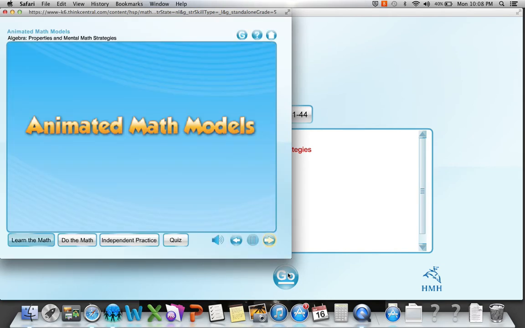Great. Now we're going to wait for it to load. And look, there it is. It's loaded. So here's what I was talking about. We can do learn the math, do the math, independent practice, or do a quiz. Well, let's go ahead and learn the math. Let's watch the model. So we click on this, then click on the arrow, and then we get to watch it.